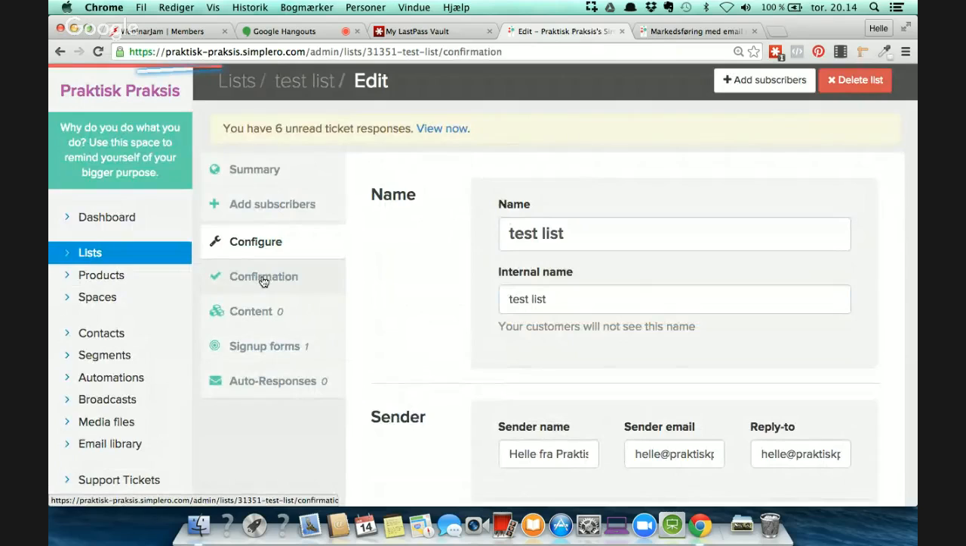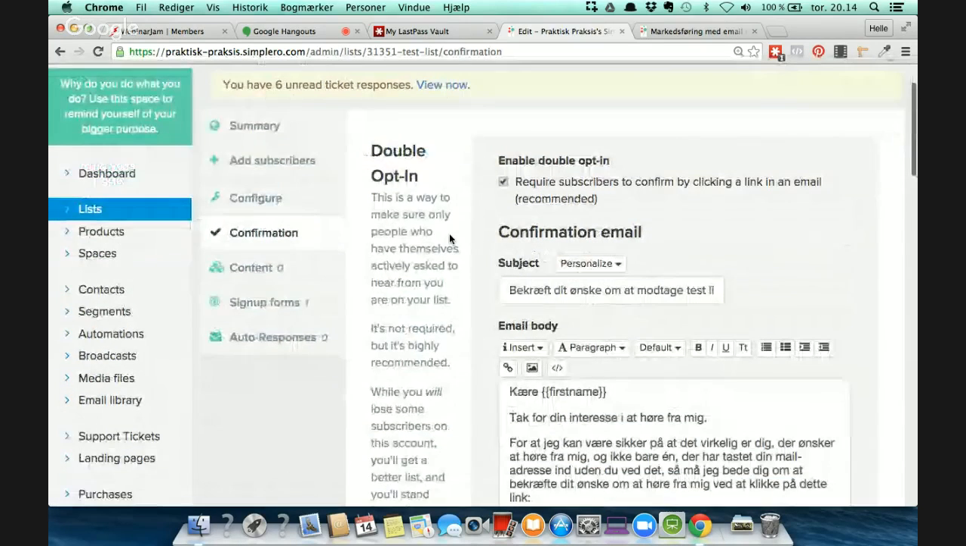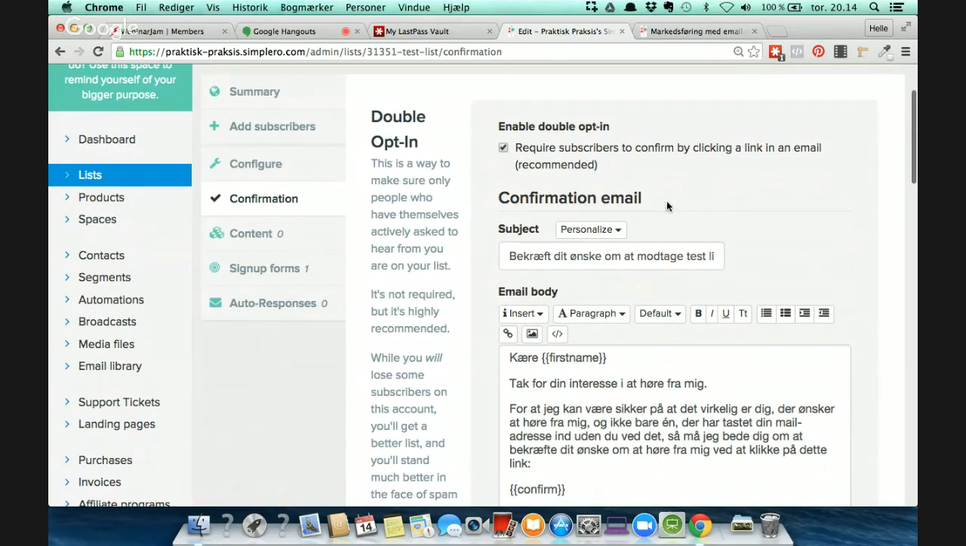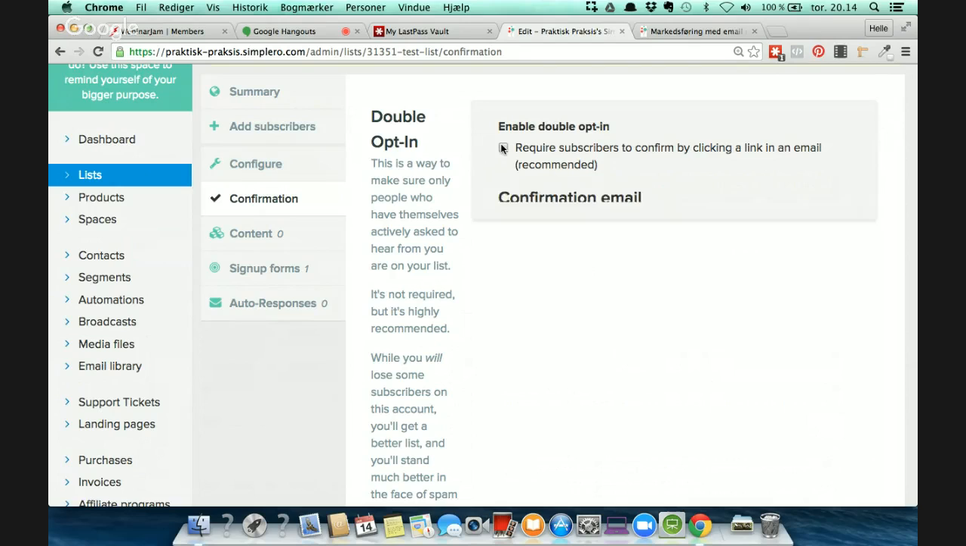Confirmation. This is something that divides people, because you can require subscribers to confirm by clicking a link in an email. This is recommended because it gets zero spam emails and you will get no problems, but you don't have to do it. You can take it off, then people don't have to confirm when they get on the list. If you are uploading a list from somewhere, you would like to take this away first. Otherwise, all these people that you've uploaded will be sent a confirmation subscription email. So no, not a good idea to have this on.